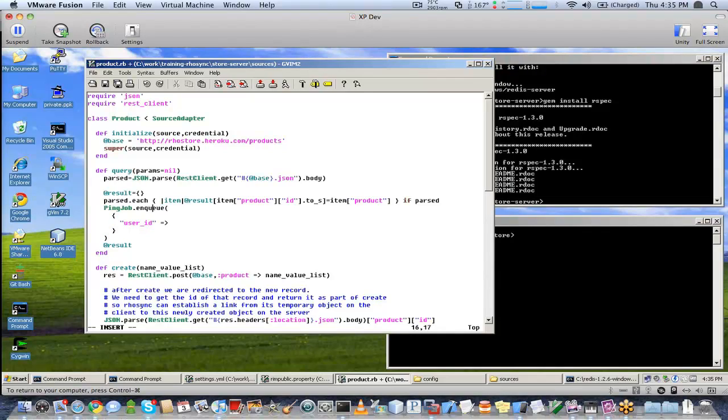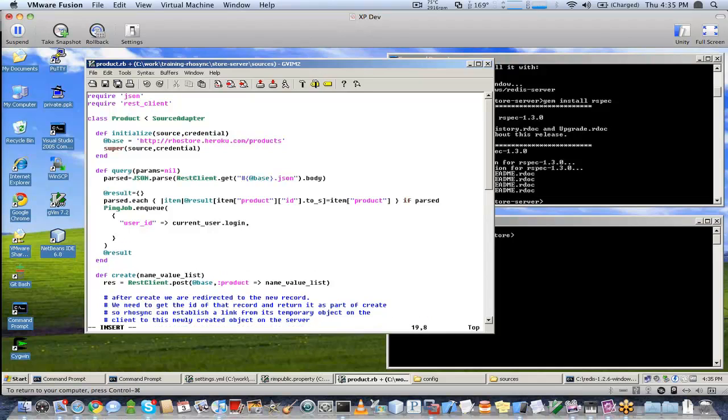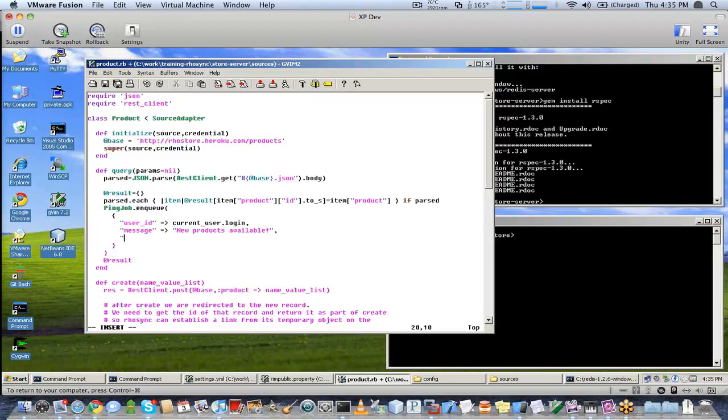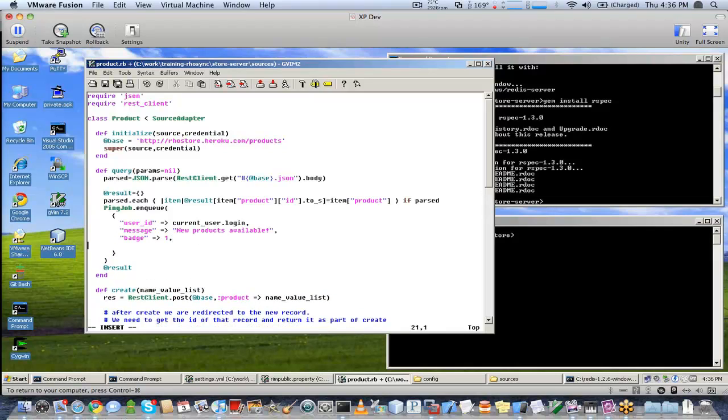Oops, thank you for the typo. And I'm going to use my current user variable to say send a ping message to every device that belongs to this user. And I'm going to say new products available. And the badge here, in the case of Blackberry, we ignore the badge. It's used only on iPhone, but I'll just set it to 1.